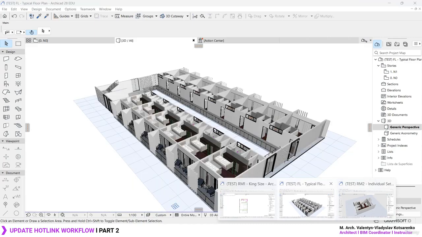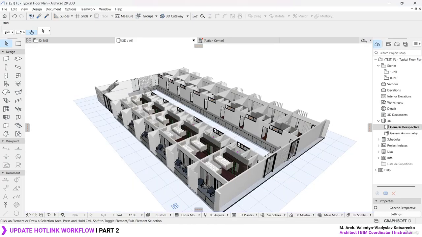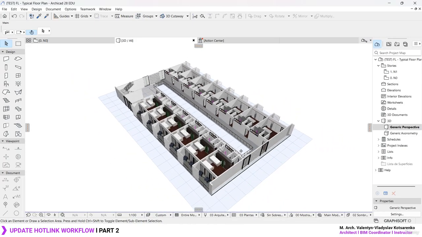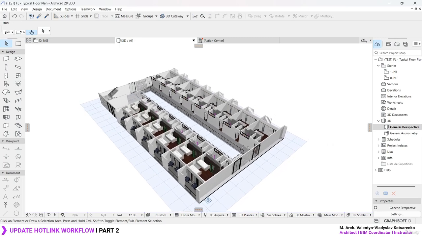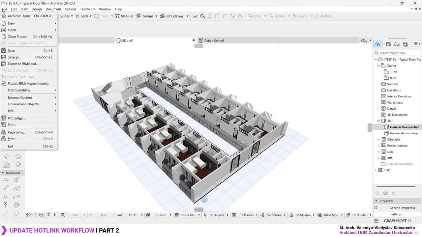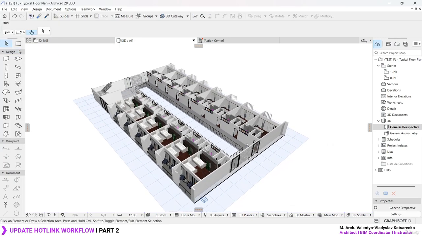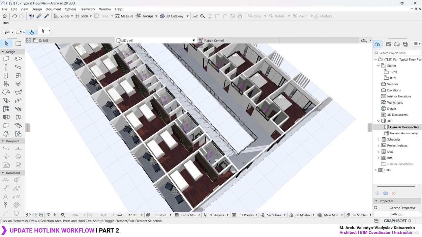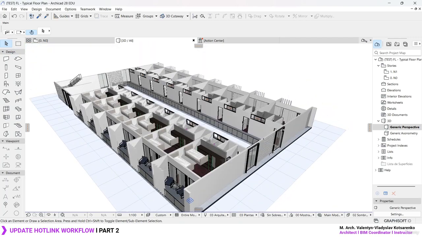Now let's go into typical floor plan. Let's see if we can save this in a 3D view. If I remember well, it's possible. It's going to update everything. Let's simply test it out. File, save. Okay. Yeah, it's not going to work in a 3D view.